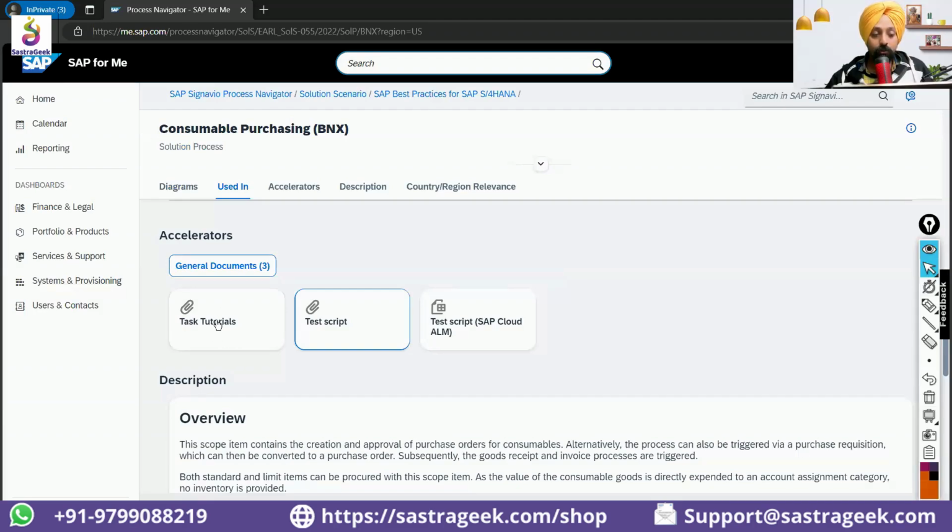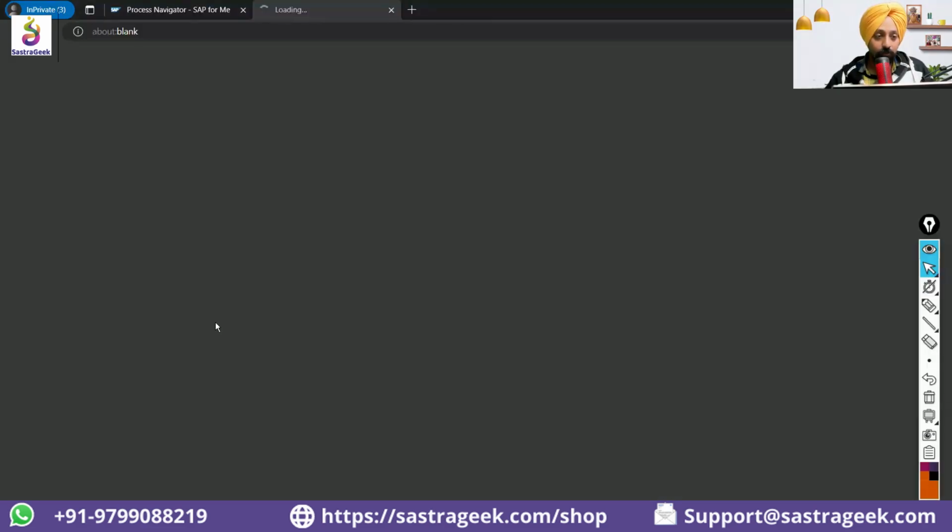Then SAP has also given you task tutorials. Now, all the documentation would not be the same for each scenario. You will see in some scenarios, some additional documents are there. A separate configuration document also you will see in some scenarios. In some scenarios you will see there are no task tutorials available. So let's check if there is any task tutorial available here.